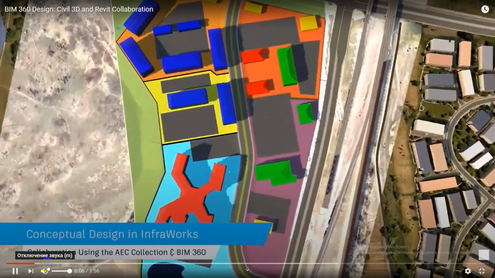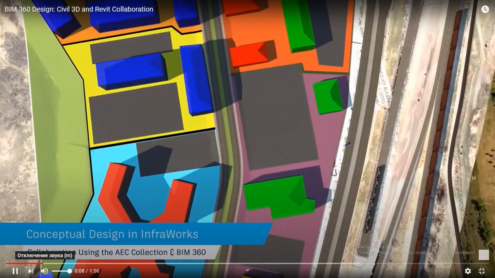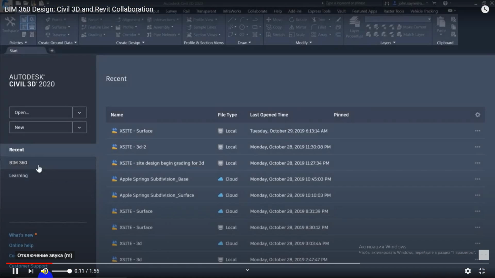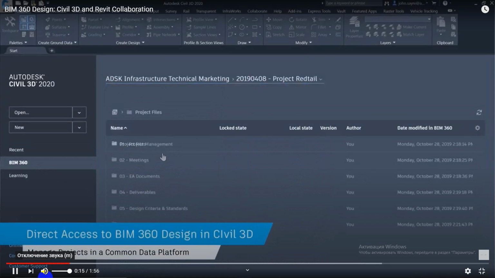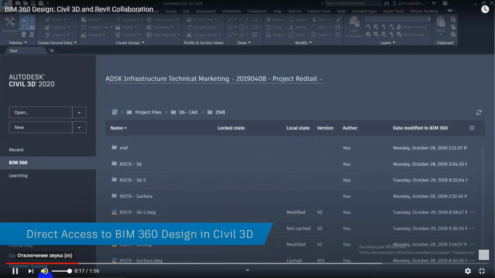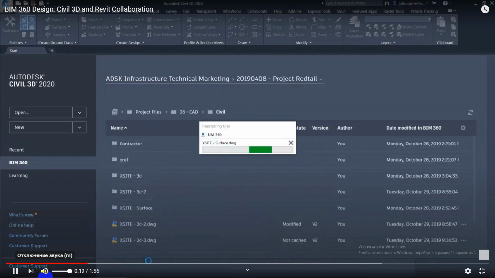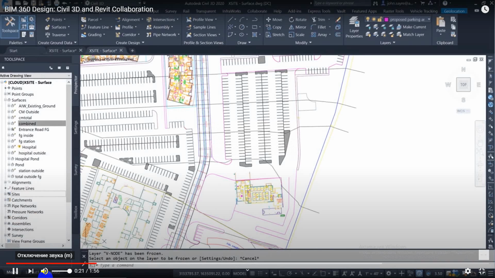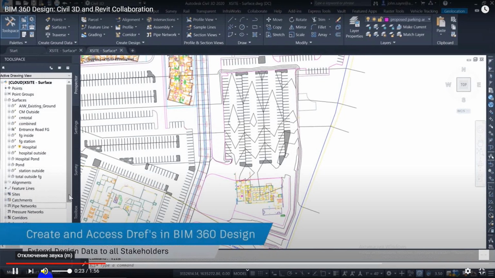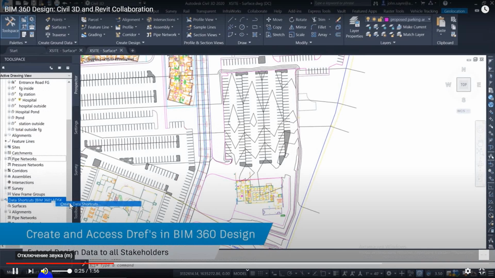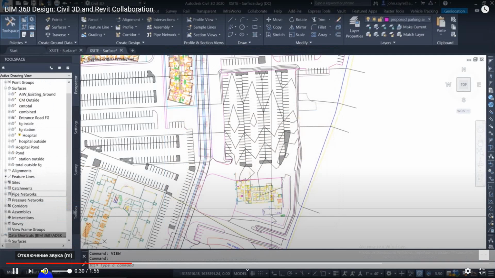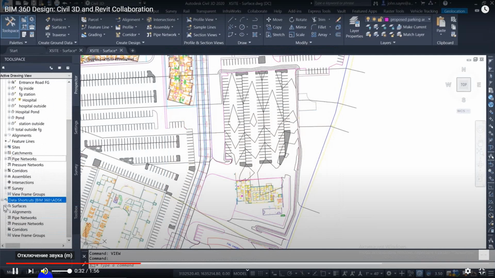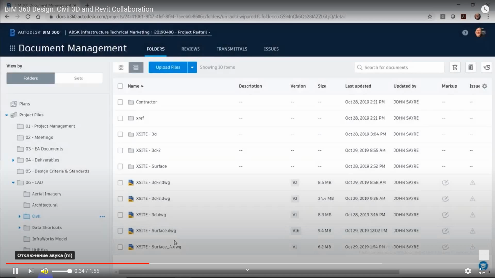Collaboration is key at all stages of a project. Now with BIM 360 Design, you have the ability to access files stored on BIM 360 directly from the Start menu in Civil 3D. Users can now create and access data shortcuts that have been stored in BIM 360 Design also. This allows the data to be accessed by internal and external project members, collaborating and sharing data on the same project from a common data platform.